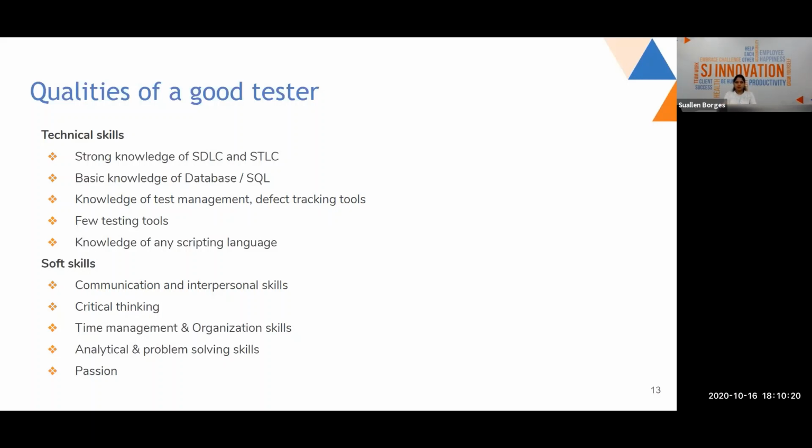So why is this important? As a software tester or as a QA, you will not be working on only one project. There will be multiple projects which you will be working on, and there can be times when you will have a lot of workload. So how are you going to manage this? This is where your time management and organizational skills play a very important role, which will help you to handle this task. Then again, analytical and problem solving skills, and passion. If you don't have passion for testing, you will not try to grow yourself in this testing field.